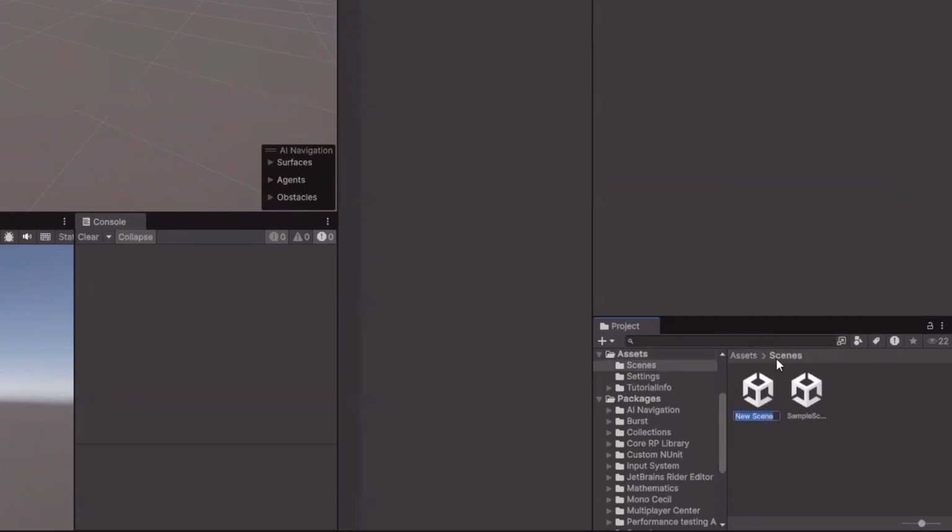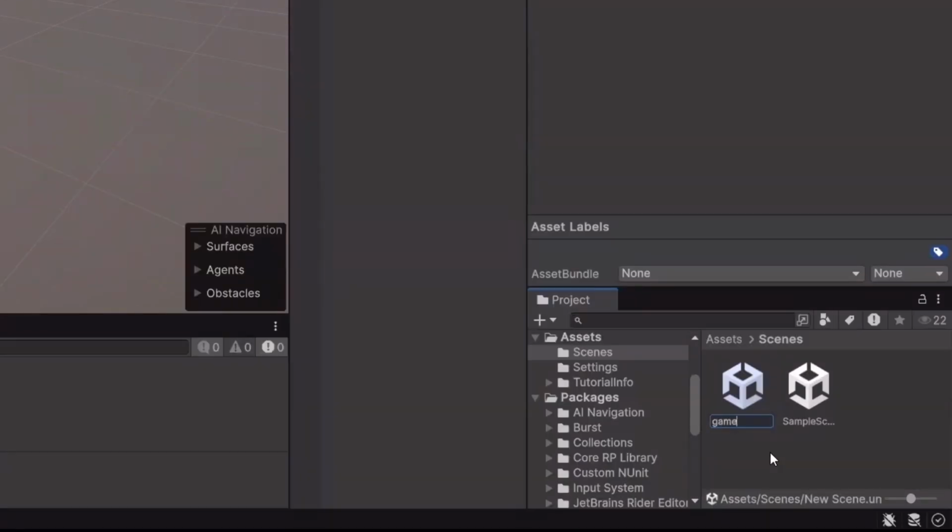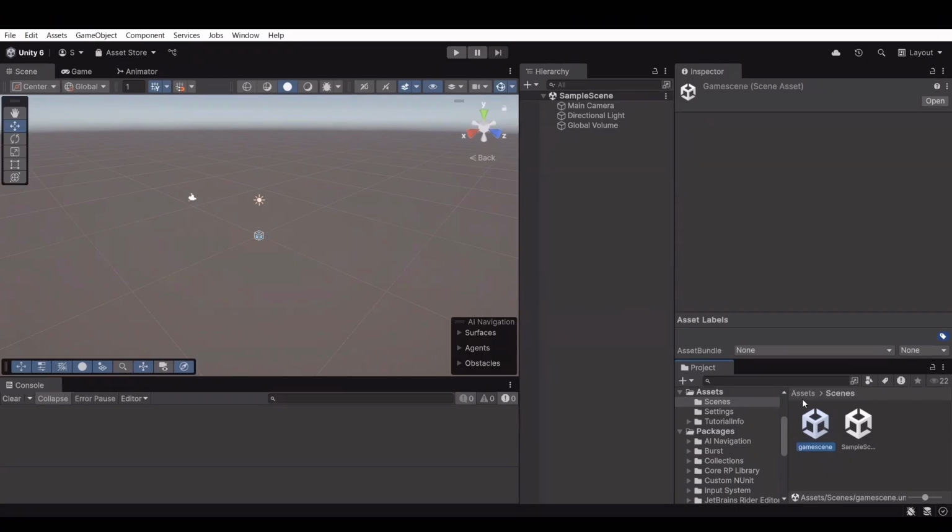You will create a new scene. Now let's name it. I have named it Game Scene like this. You can name it whatever you like. Now let's open this scene. Double-click on Game Scene. It should open like this. Game Scene is displayed in the hierarchy section. This is OK.